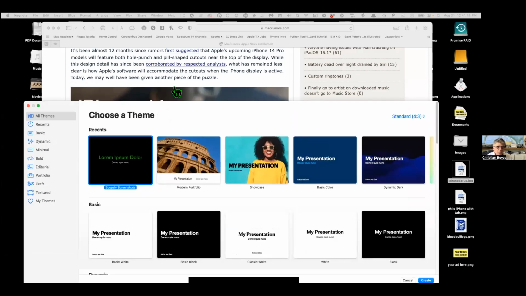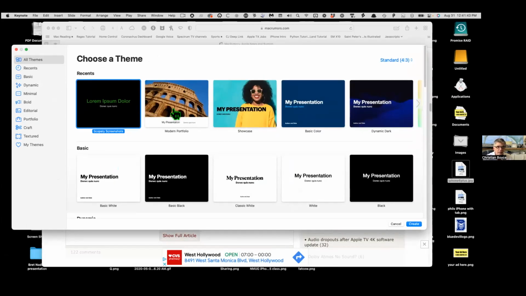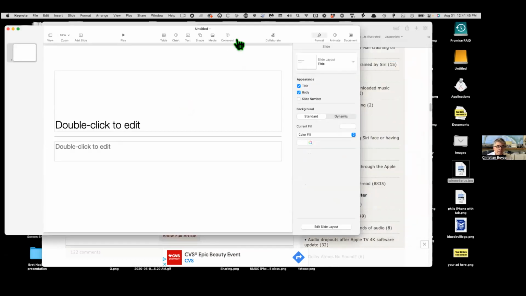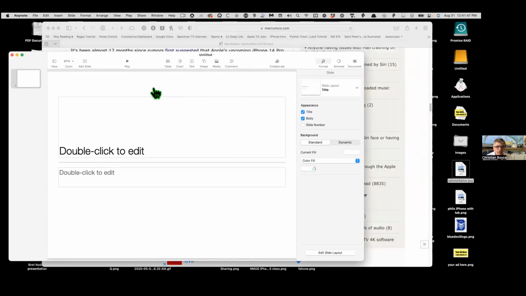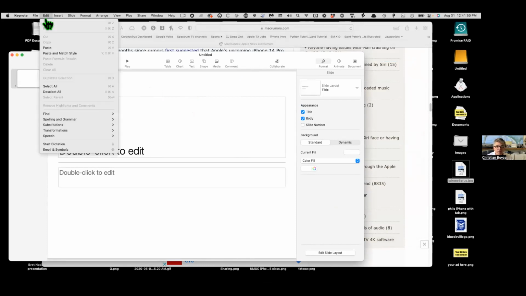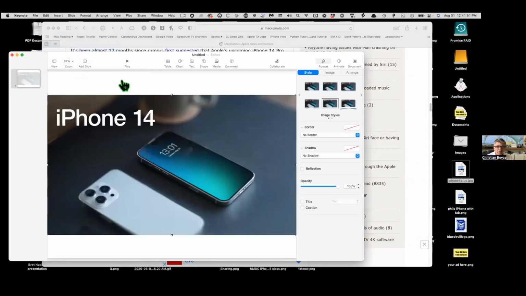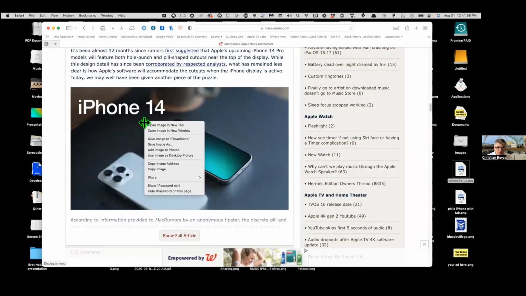Okay, so here's Keynote. I'm just going to make something like this, and I need to paste this picture in. So remember, I copied it a long time ago. I can just paste it, and I've got the picture. So that's a nice thing to be able to do, that you can just control click. But you've got a lot of other options here too.